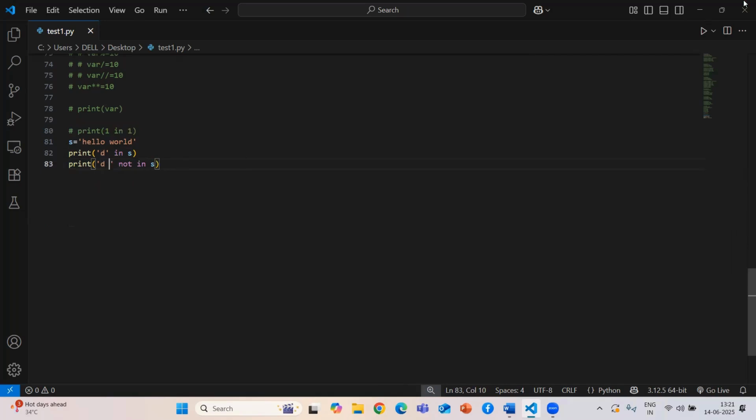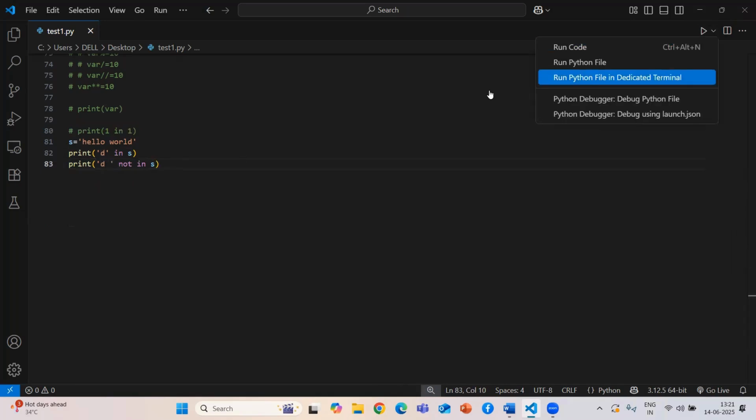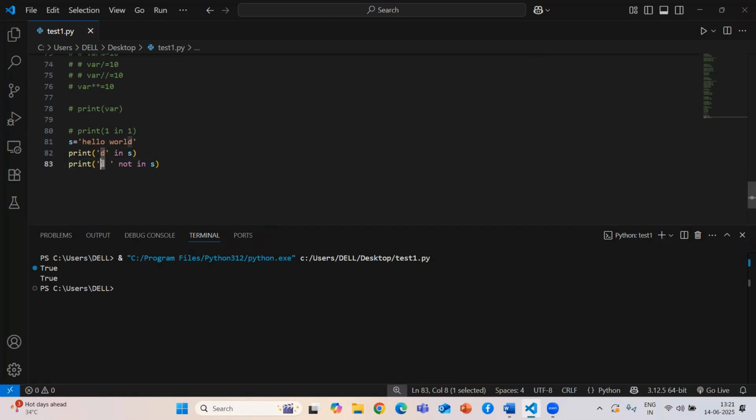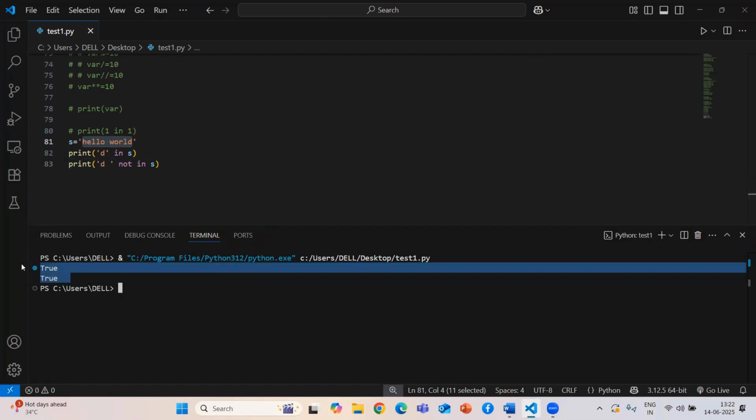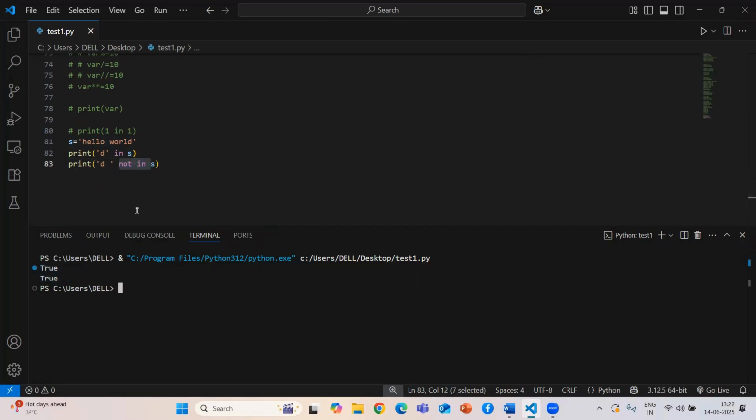If I am taking a space, guys just see. I will take a character D and a space, which means this will consist of two characters. If you take this string, there is no D-and-space sequence in it. That's why it will not be found, and that's why it will give you true. If you use not in, then it will give you true as my output.